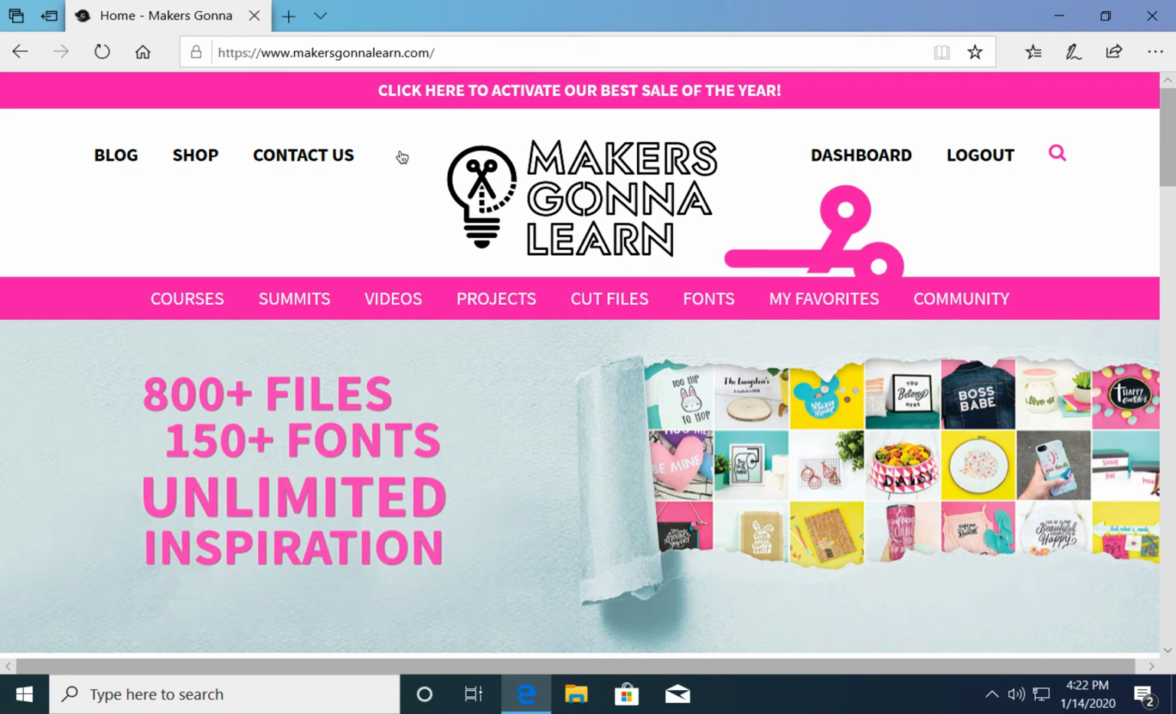Hello fellow crafters, I'm going to do a quick video on how to install a font into your Windows computer for use with Design Space. This is going to be on Windows 10 using Internet Explorer.